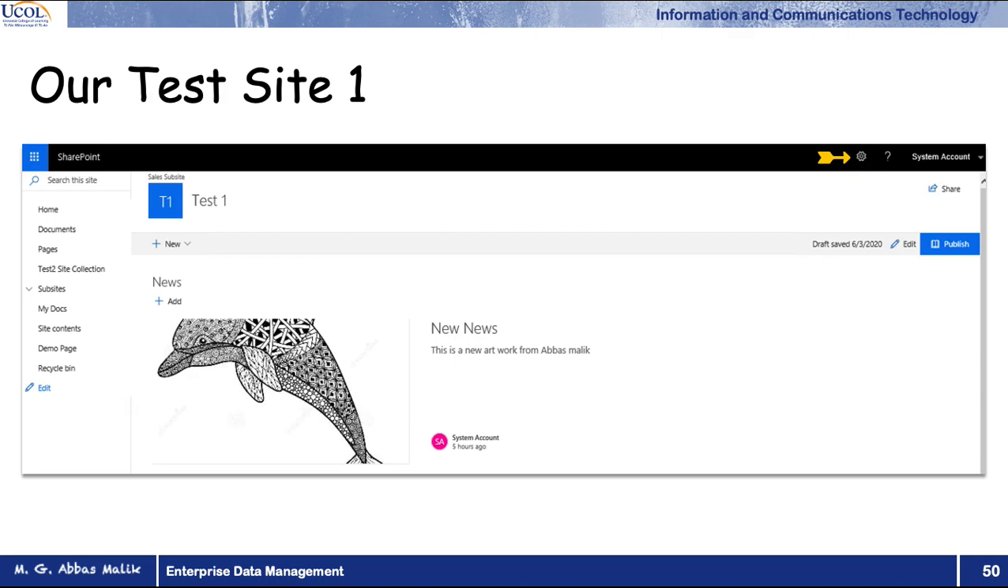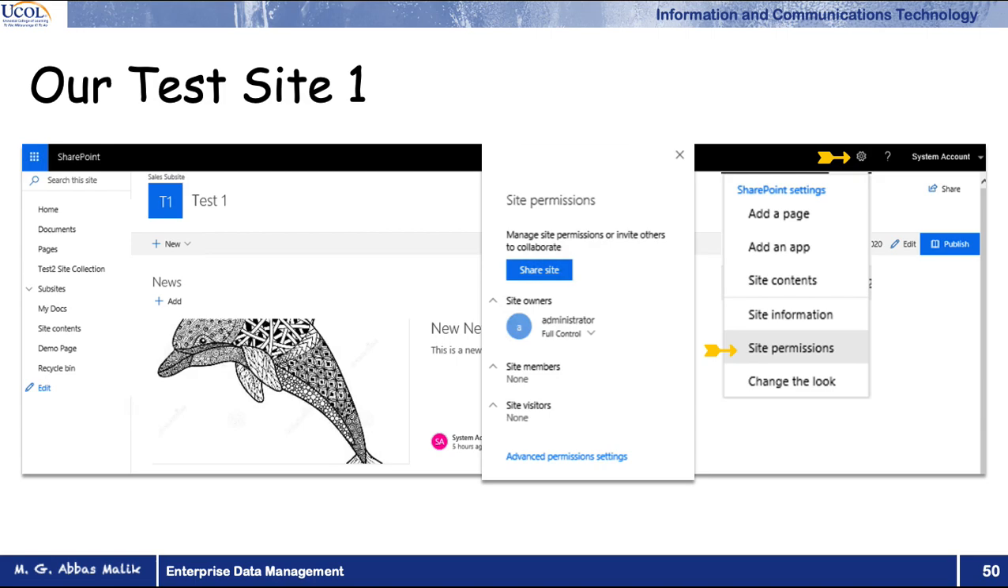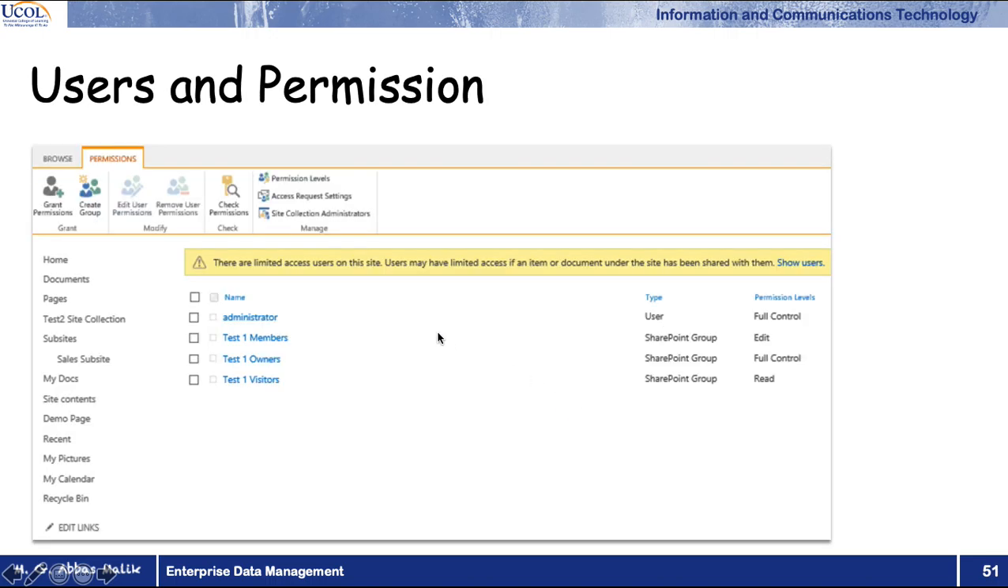And now we are going to click on our settings here. In the settings, I want to select the permissions because we want to see the site permissions. When we click on that, it will open that specific thing, and then we click on the advanced settings, it will open up something like this. So this is the site level permissions.